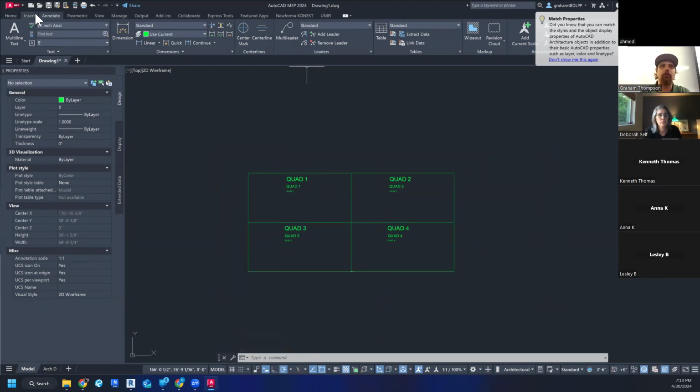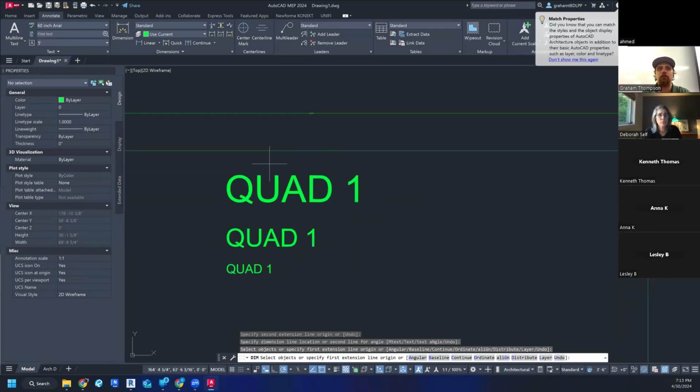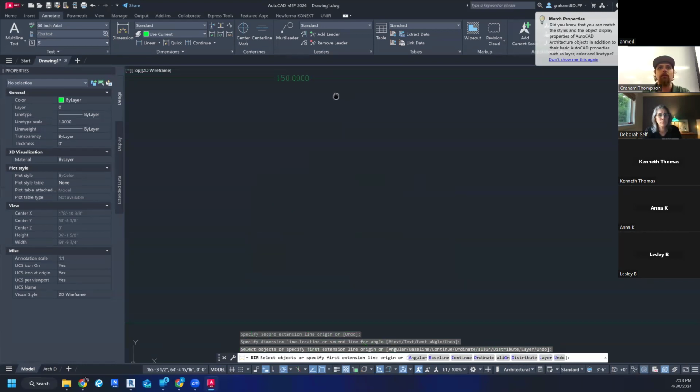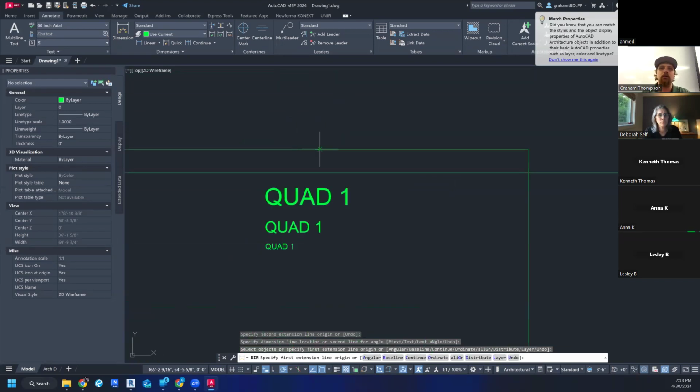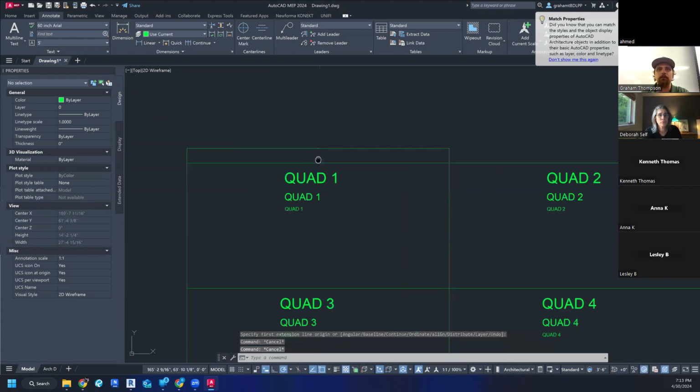Now, dimensioning is very similar in the fact that we need to build a style that we can utilize over and over. Otherwise, we're just going to be using whatever standard style, which is fine. Can you read that? I mean, you got to zoom way in there to read that, right? So that's not really going to work.